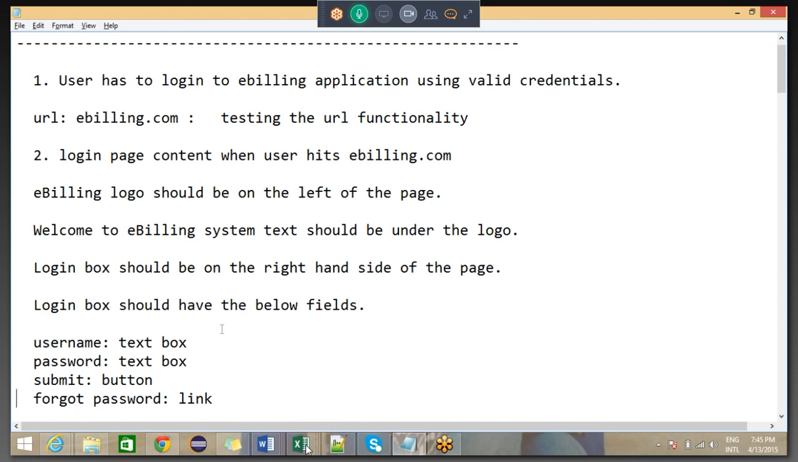Now, with these particular requirements, what are the possible scenarios that you feel for testing? What are your different approaches that you'll be following in order to test this set of requirements?